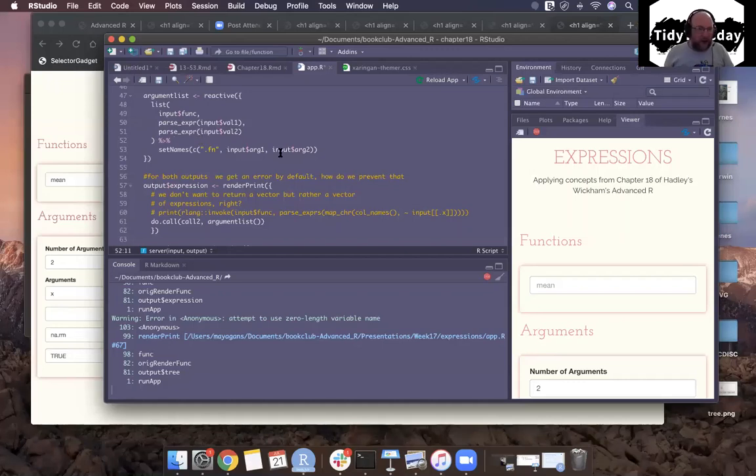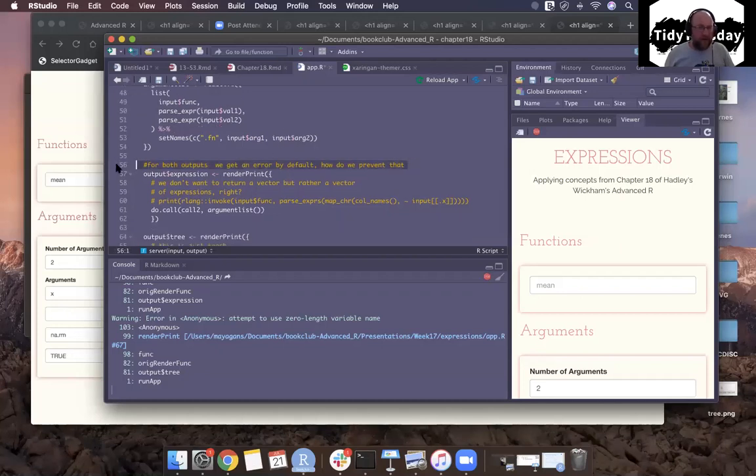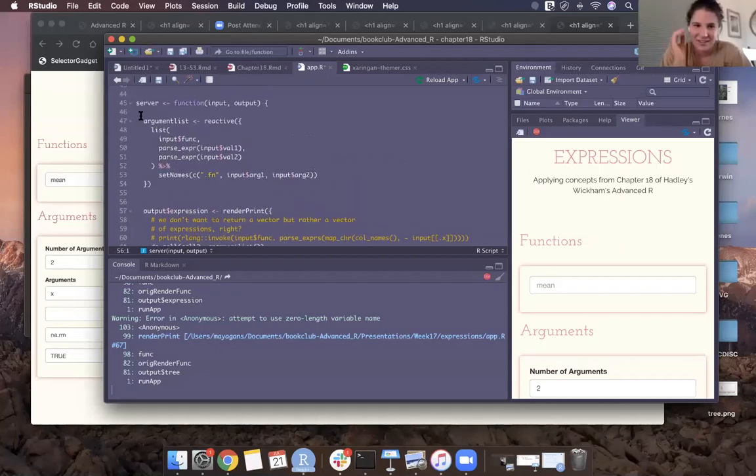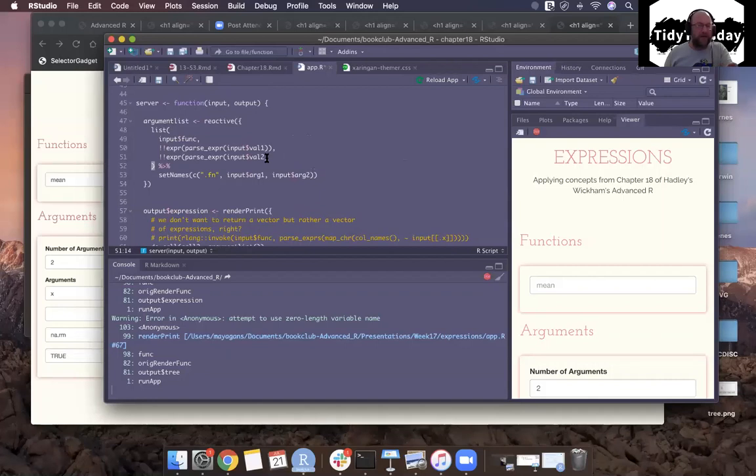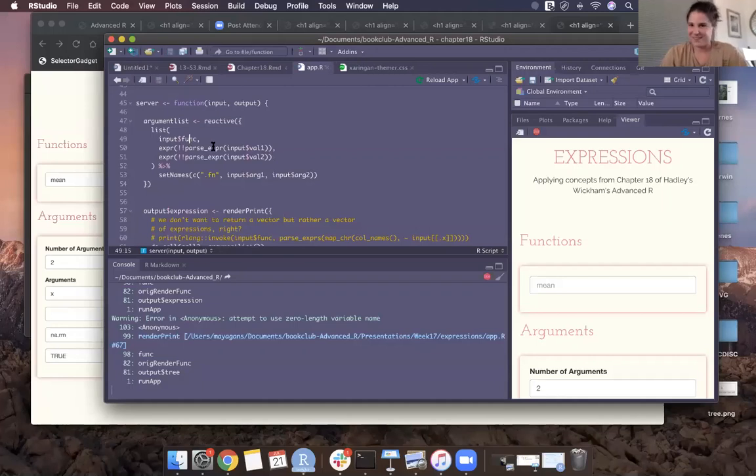I feel like, okay, wrap that in expert. What's that? The parse expert. Wrap it in expert and then bang bang. Oh my meta. But we need a bang bang because we need to do it inside of the expert, because we don't want an expert of parse expert. We want an expert of the result of parse expert. Right. Try it.